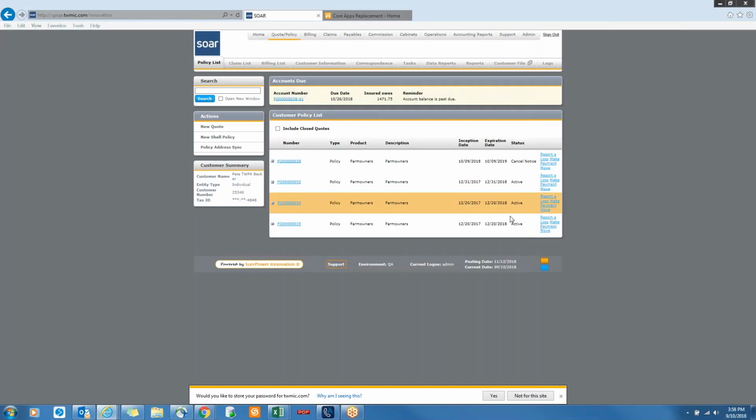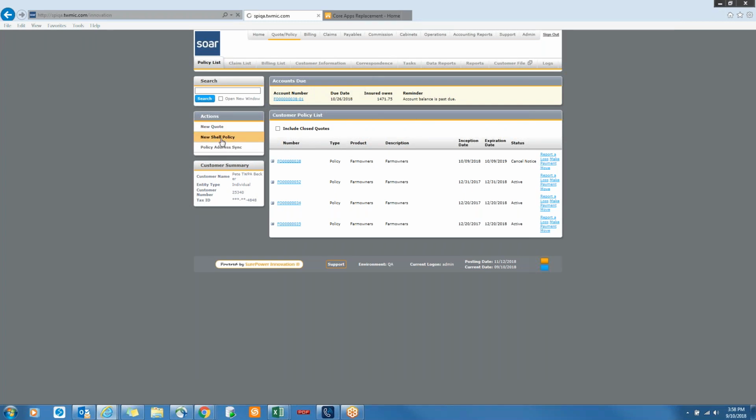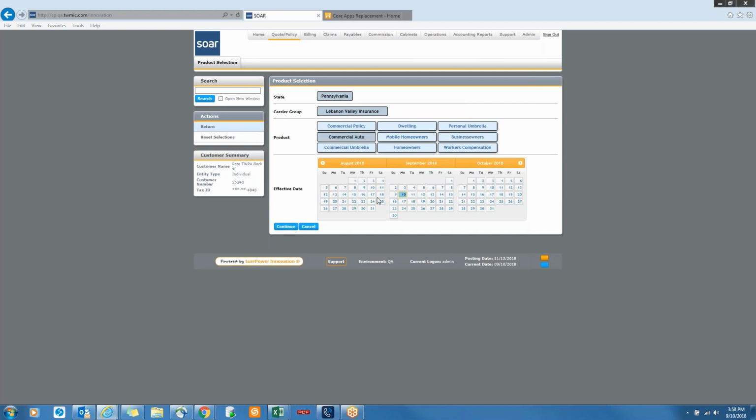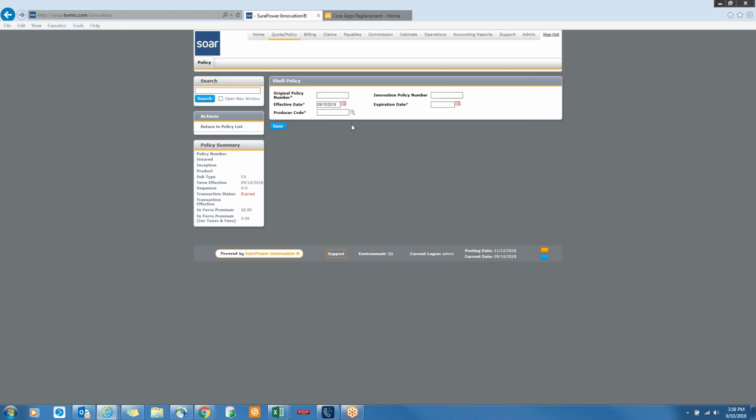When I get to this screen, which is referred to as the customer information section, I am going to click New Shell Policy. What this will do is bring up a product selection screen. I'm going to quickly just do commercial auto and click continue. I'm going to put in an original policy number. This would be your legacy policy number. And for our testing purposes, I am going to use CA Test 02.